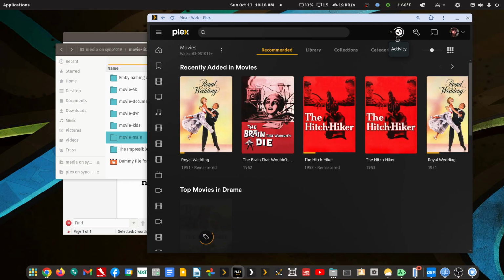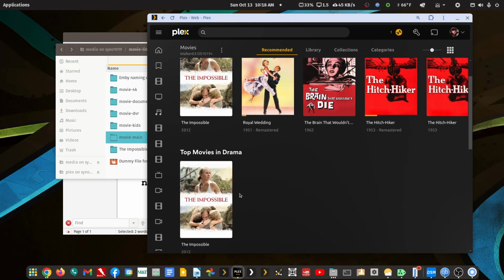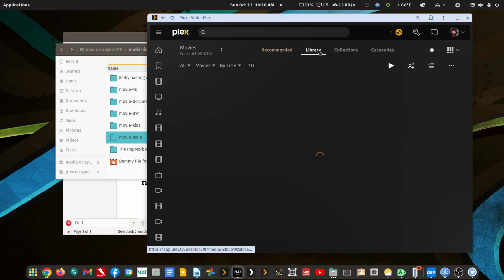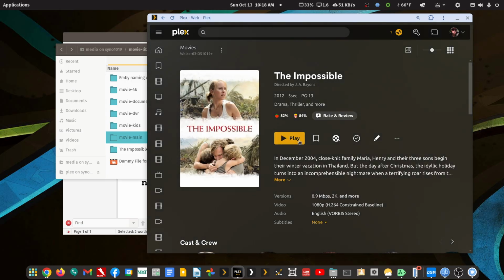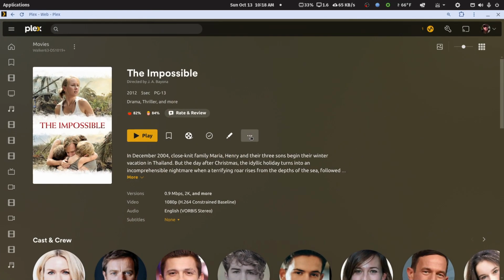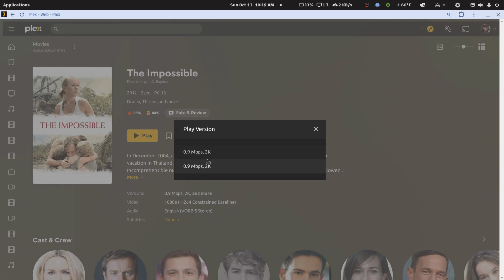So Plex is scanning, and we'll only see one poster appear. All right, so if we go to library mode, we only have the one poster. If I click into it and hit play, Plex is just going to play the best version it thinks it can handle. If I click the three dots for more and then choose play version, now I see the two options. And because they're the same file, it's going to give the same bit rate and the same resolution.